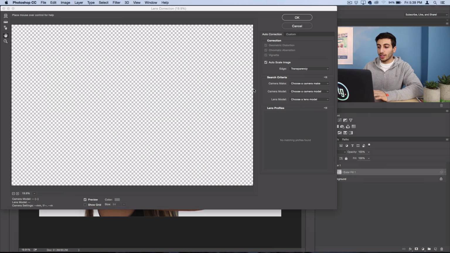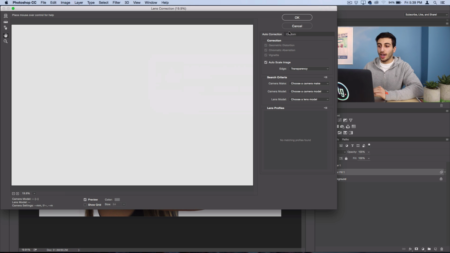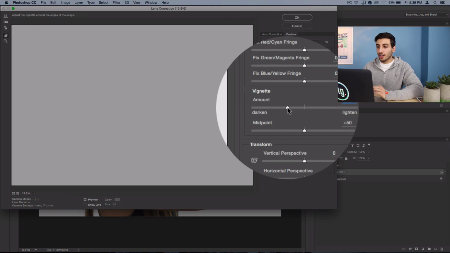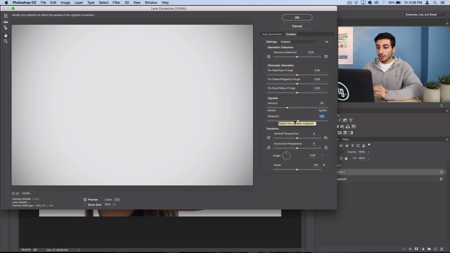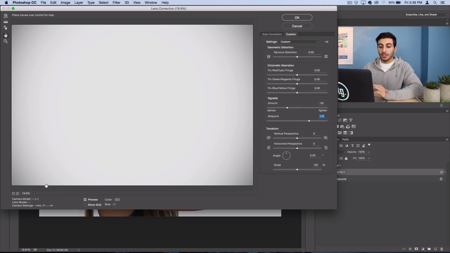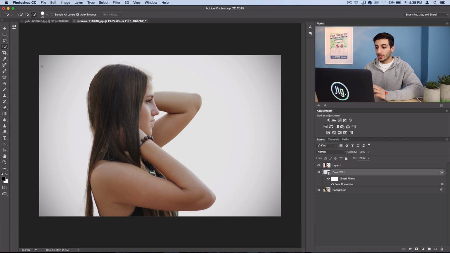Go ahead and convert the layer to a smart object, and then head over to the Custom tab, and under the Vignette bar, you want to darken it up a little bit. I'm also going to turn the midpoint up a little bit, and you'll see that this will darken up the corners to give us a little bit more lighting in our backdrop. Go ahead and press OK when you're happy with your settings.